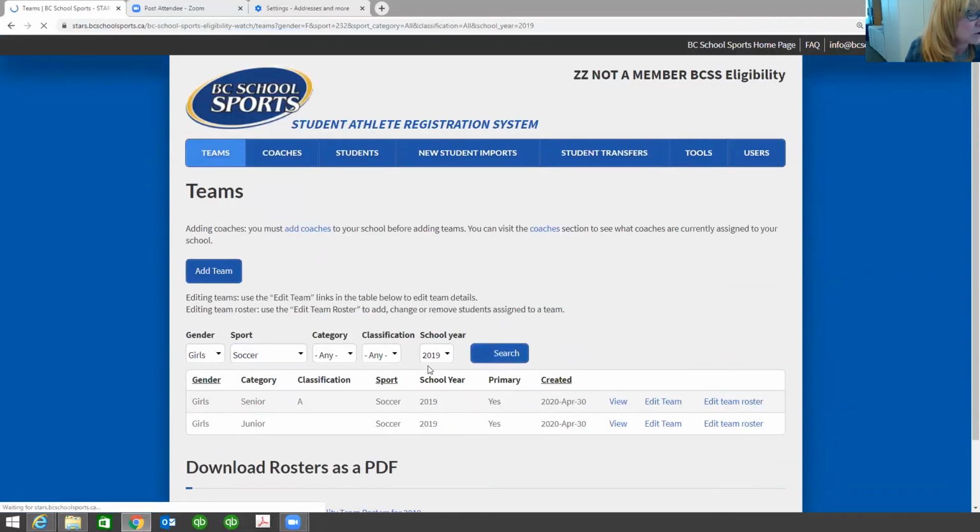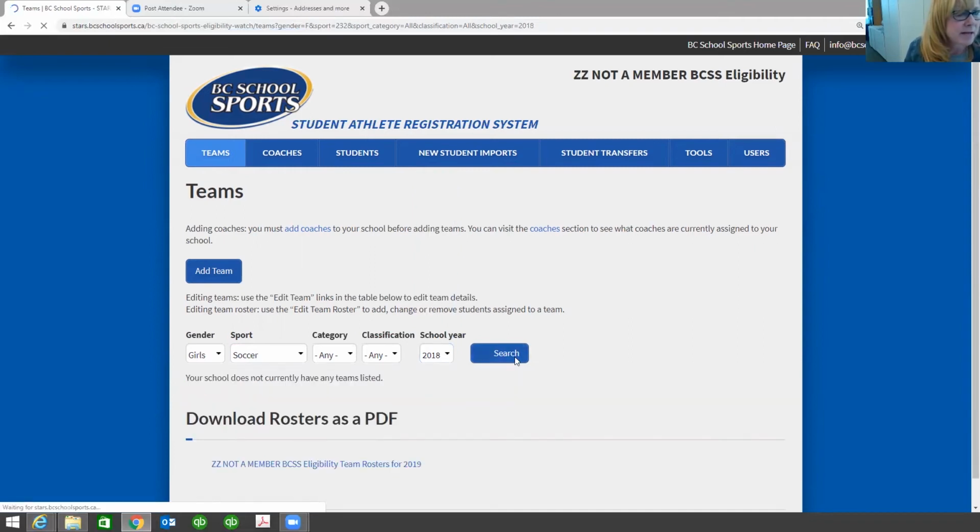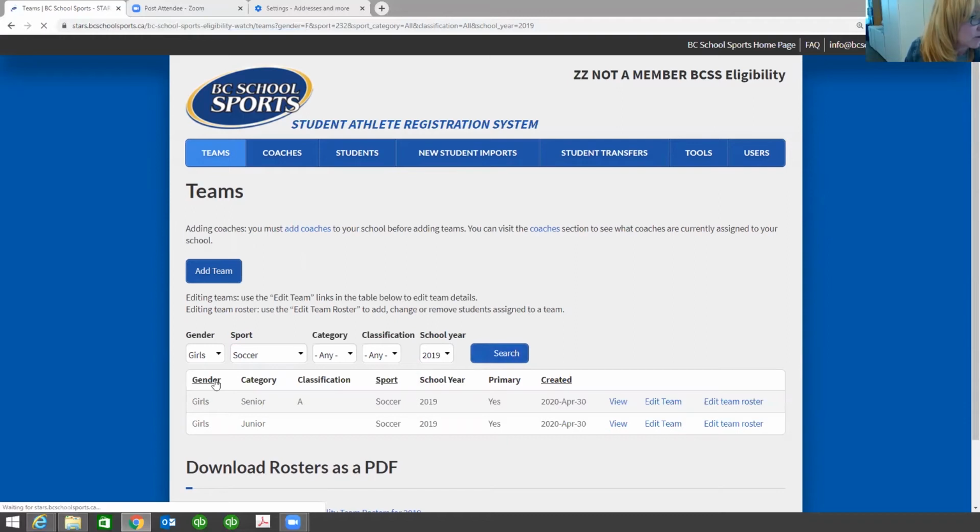The other thing that you can look at is your prior year's teams. Sometimes this will be helpful if at the beginning of September you want to get a jump on your teams and look at what you had typically last year. You could do that and then create those teams for the coming year. There's no harm in creating a team and then not having that team. The only issue is if you add students and then the team didn't happen, it's important that those students are removed from the roster so that it doesn't create problems with their eligibility.